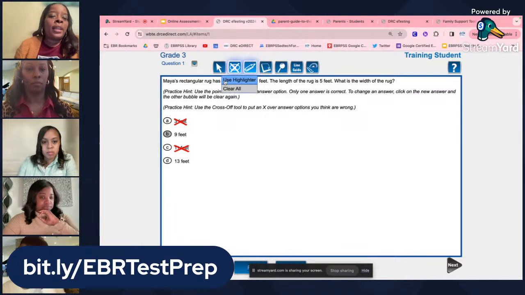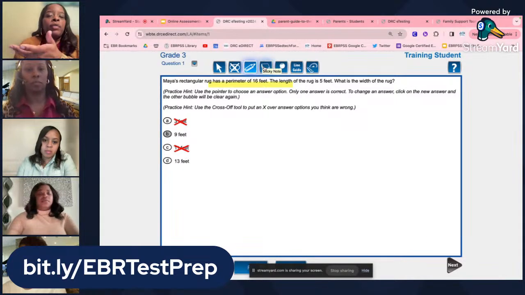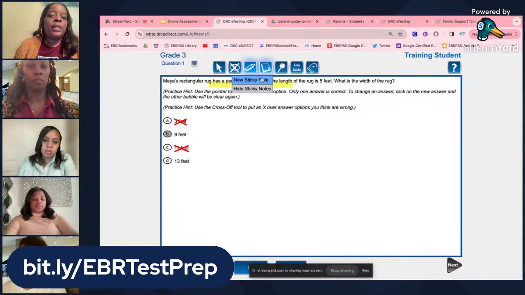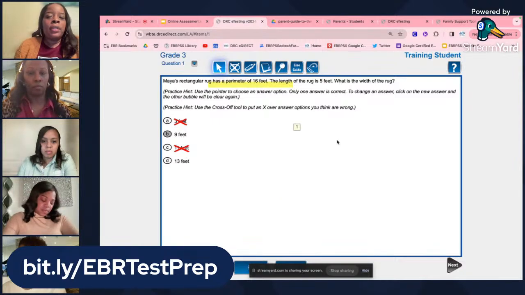They can highlight important information. So if you turn on use highlighter, all of this is great things that parents could do to just make sure your child is ready and prepared for the test by using all of the tools. They have a sticky note here where they can take notes. They can create a sticky note here and have notes here on their screen. They also have a magnifying glass if they need that. They have a line guide here that the students can use. You see, you can turn it on or off.